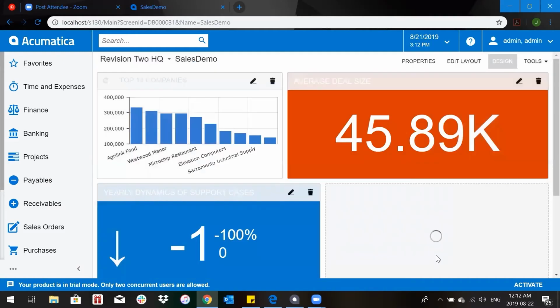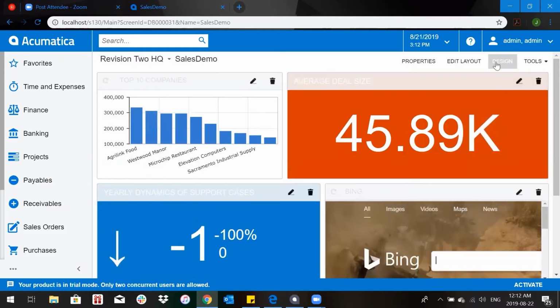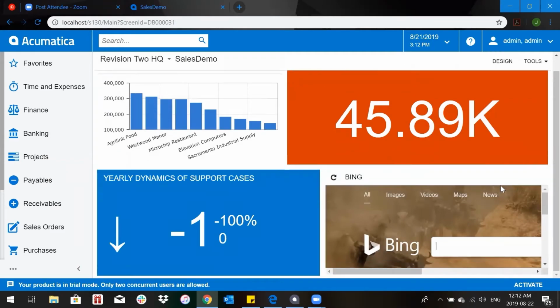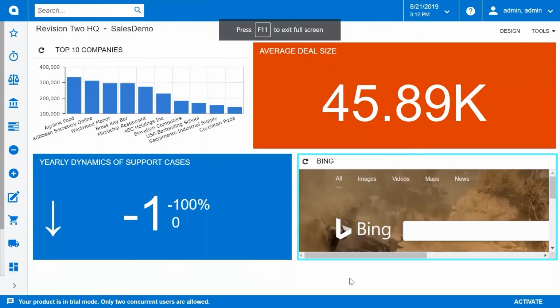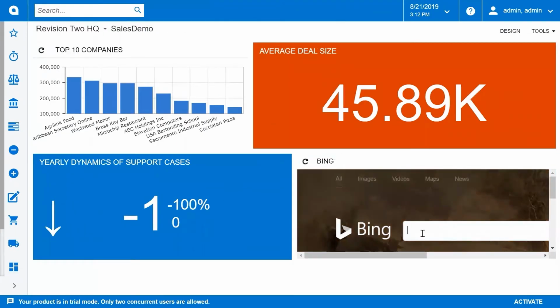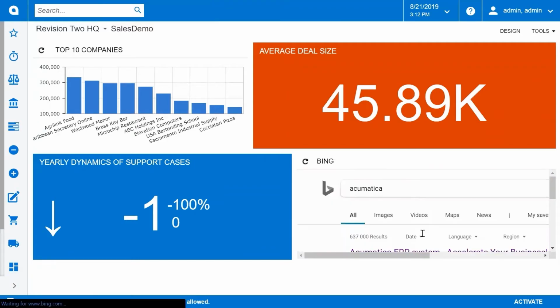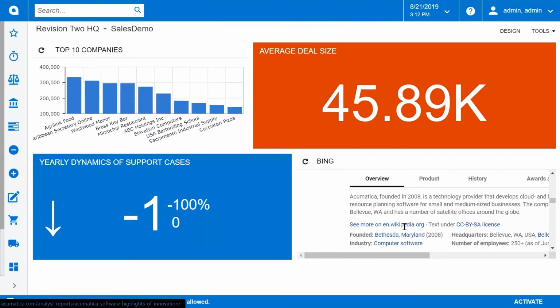And you click finish, click on design. And as you can see, you have the Bing website page that you can actually search, and the website will actually run within Acumatica.